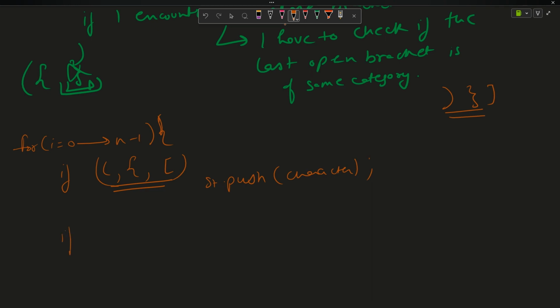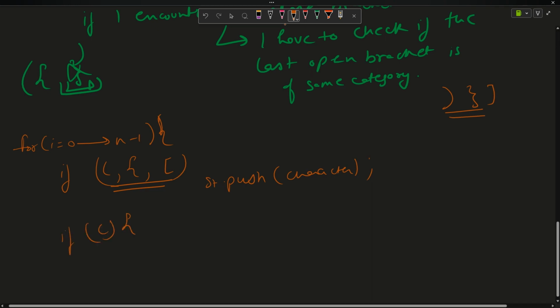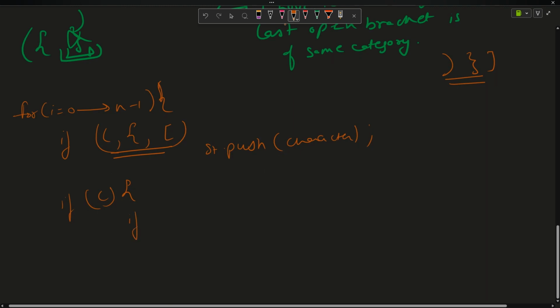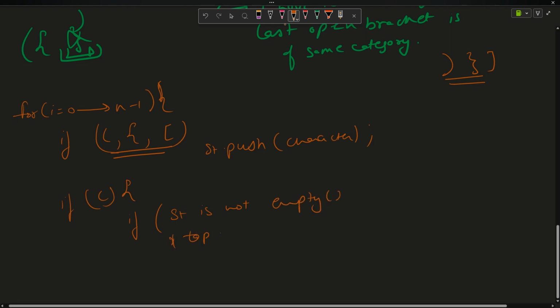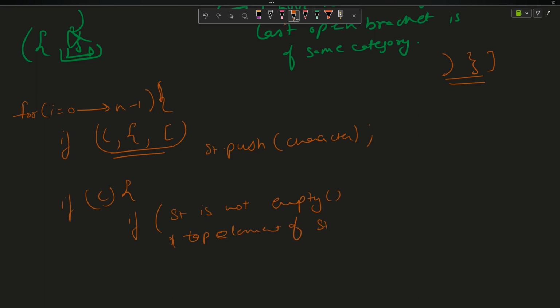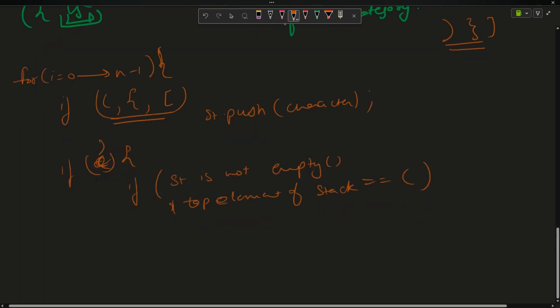What will I say? If it is this, s of I is this, what will I say? Now, two conditions I have to check. The stack is not empty and the top element of the stack is equal to the corresponding opening bracket. Because this was the closing bracket, I have to get it like this. If this is the condition, I will move forward, else I will return false.